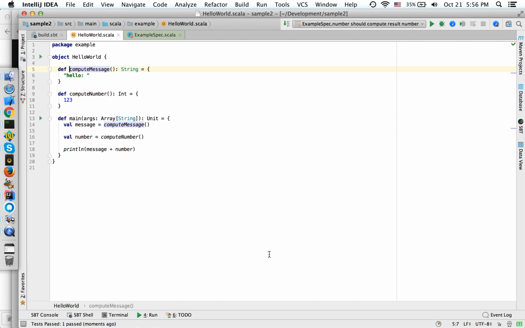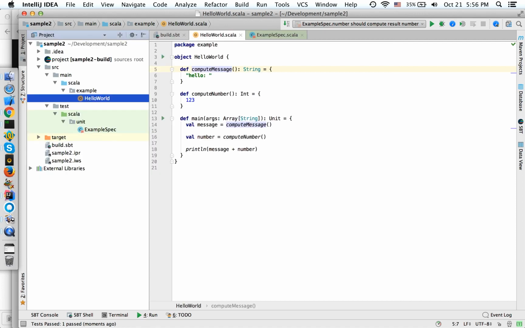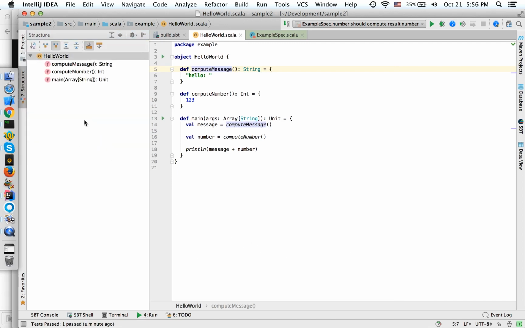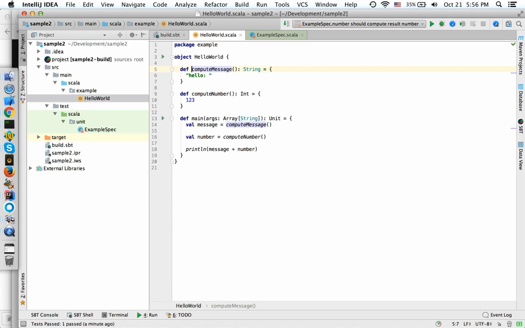If I'm here, I press Shift Escape, that goes away. I press Command 1, that window appears. I press Command 7, the structure appears. You see the 7 and this 1. The 2 is favorites. I don't have any, so I'm not going to go there.